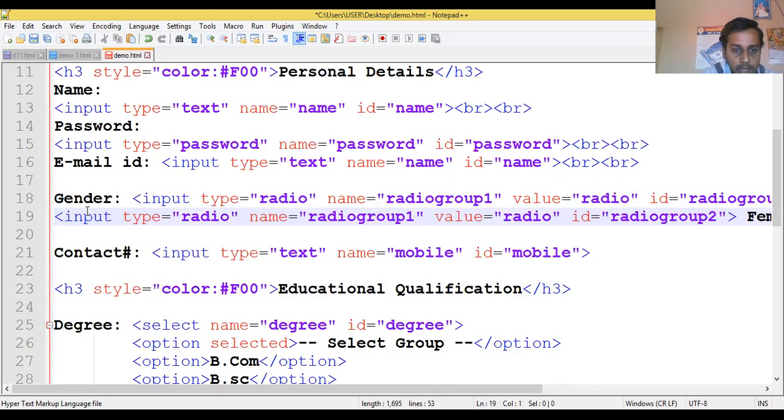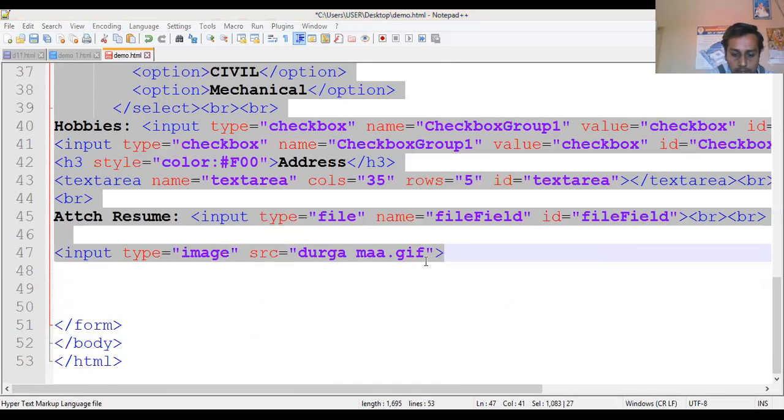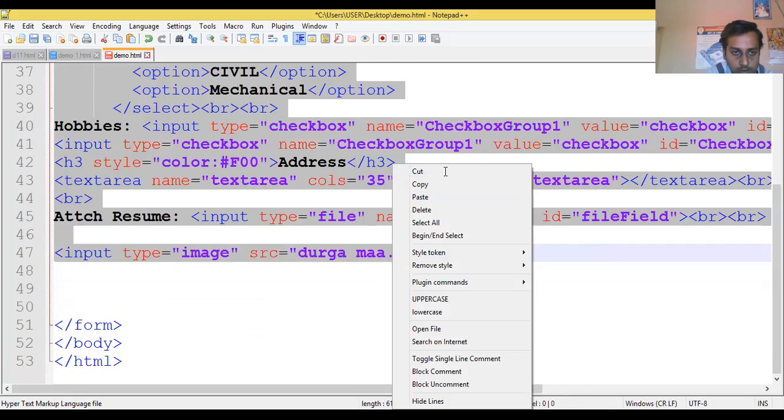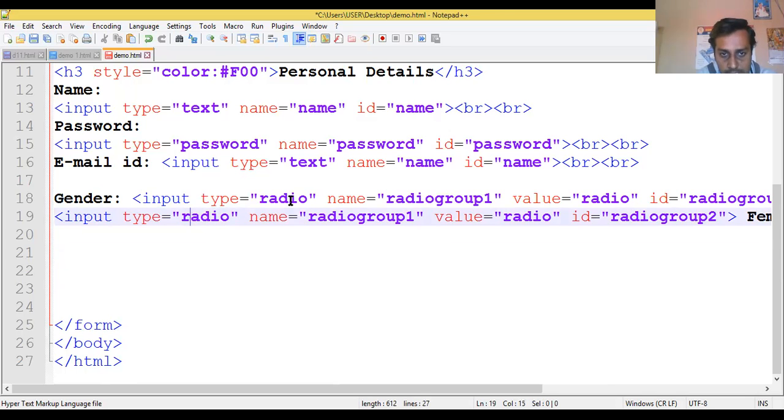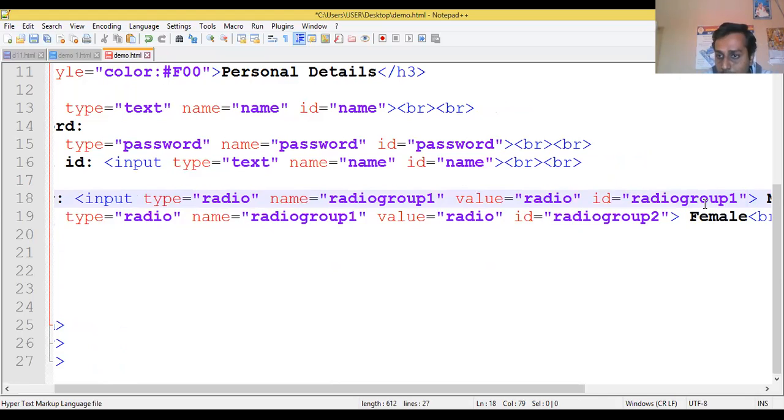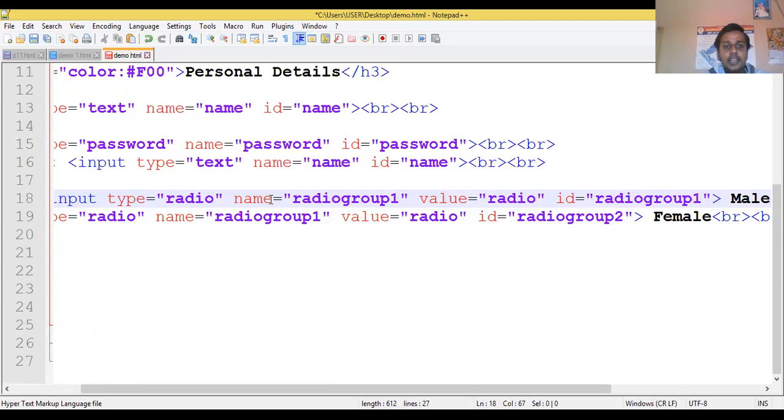You can see here input type radio, the name is the same, radio group 1, whatever name you mention here, and the value, everything should be the same, but we only have to change the ID. So here I wrote radio group ID 1 for male, radio group ID 2 for female. In the same way you can add a third also if you want. If you are using any other information with more than 2 options, you can go on adding radio group 1, radio group 2, radio group 3, and so on.